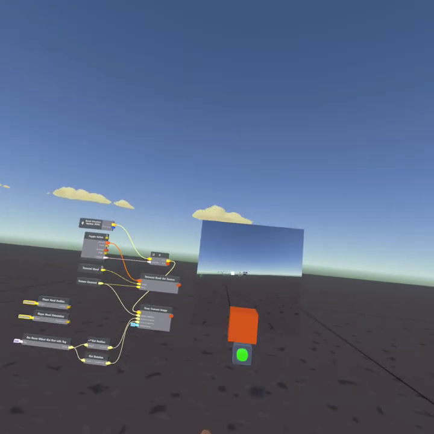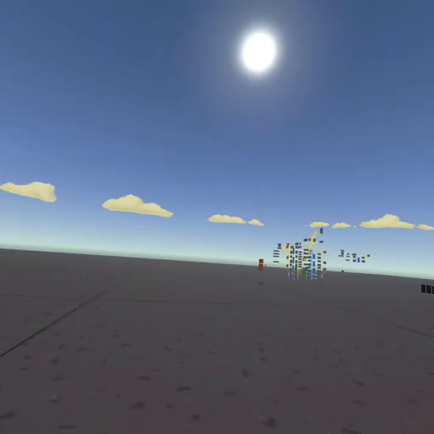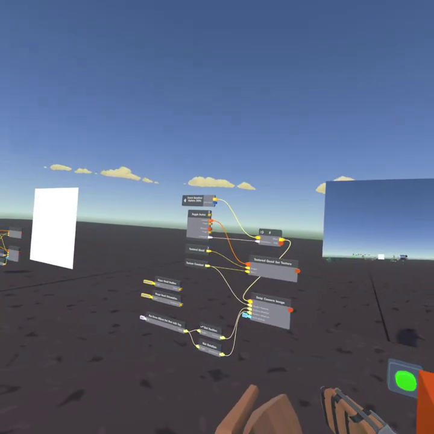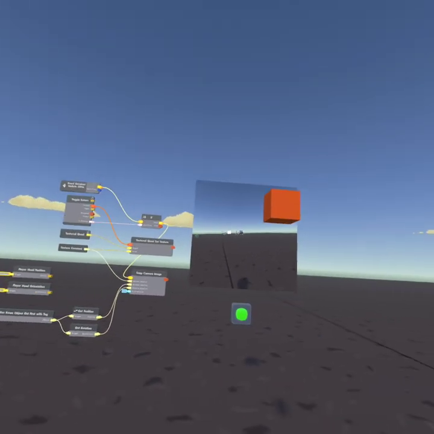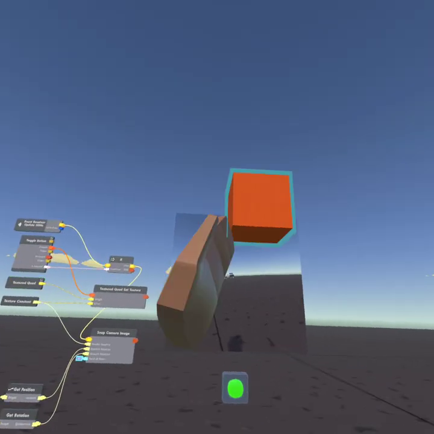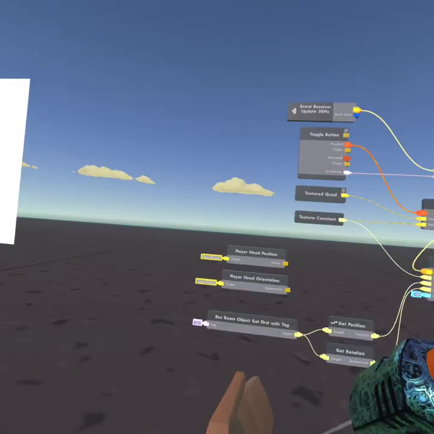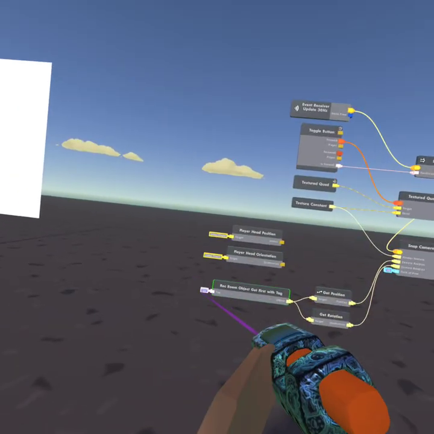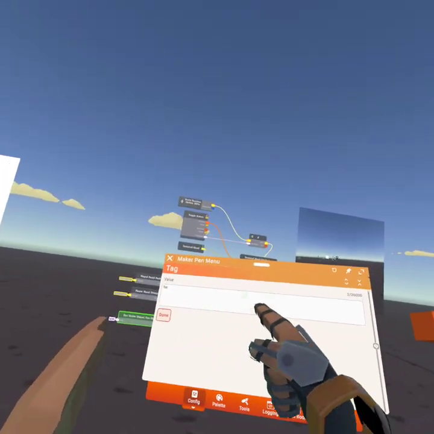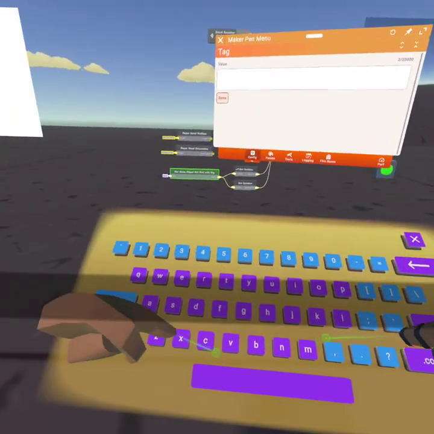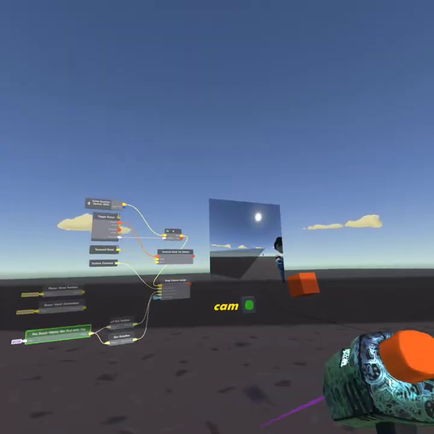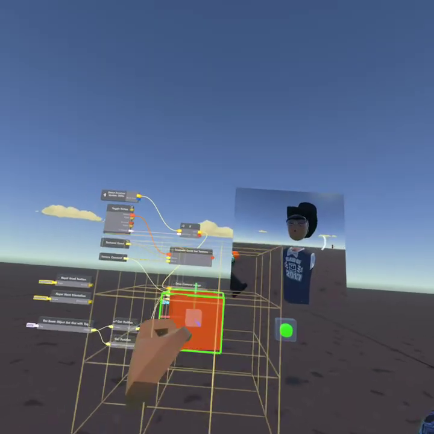camera for this. Oh, I think I connected it to the wrong one. I don't even know why it's all the way back there. Why is it all the way back there? What the heck? Oh, sorry. It's okay. Cam. There we go. Sorry, that was my mistake.